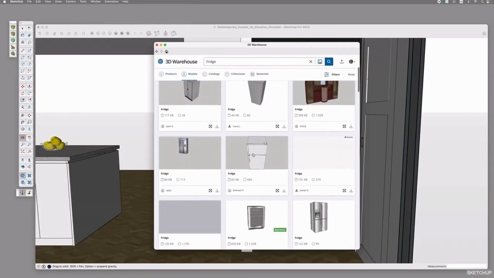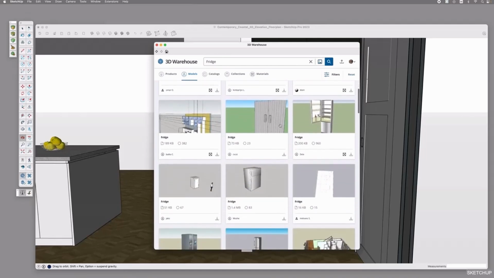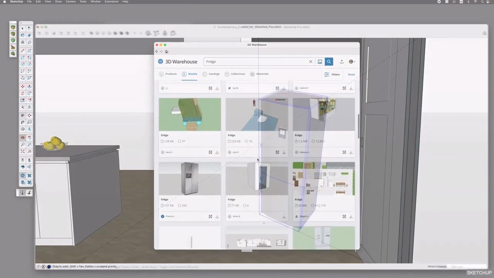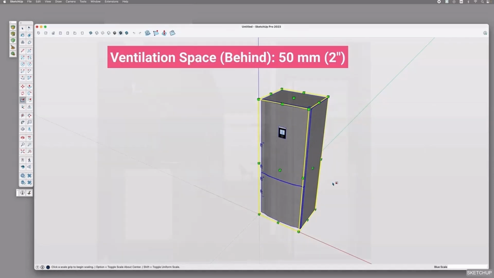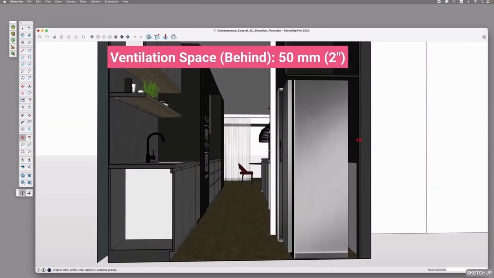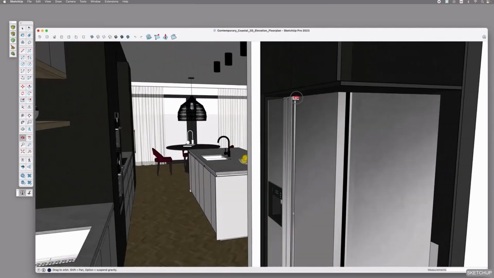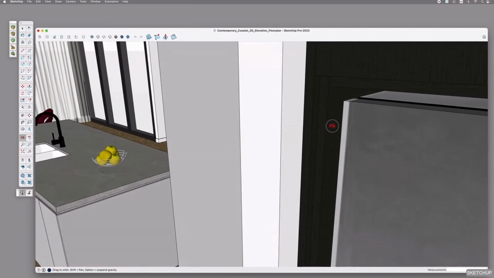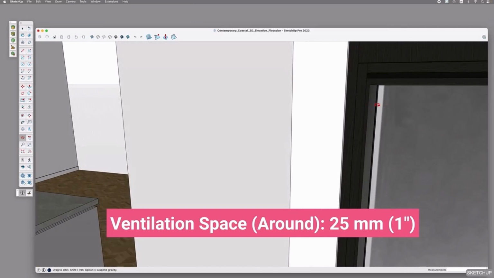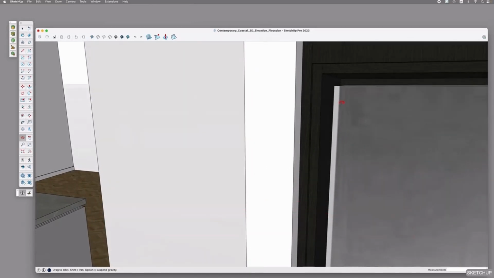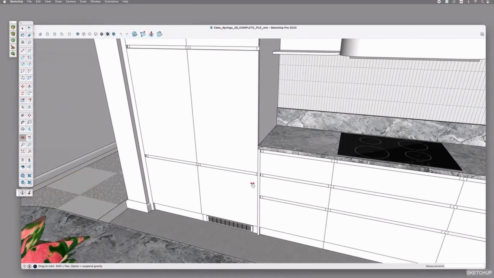If a freestanding fridge is preferred, SketchUp's warehouse offers numerous options. Ensure proper sizing by scaling the model to match the dimensions of the actual fridge. Remember to leave at least 50 millimeters or 2 inches of space behind the fridge for ventilation. And if incorporating cabinetry, maintain a minimum of 25 millimeters or 1 inch of space around it. Please recheck with the specific fridge model. Some may even need more ventilation gaps.